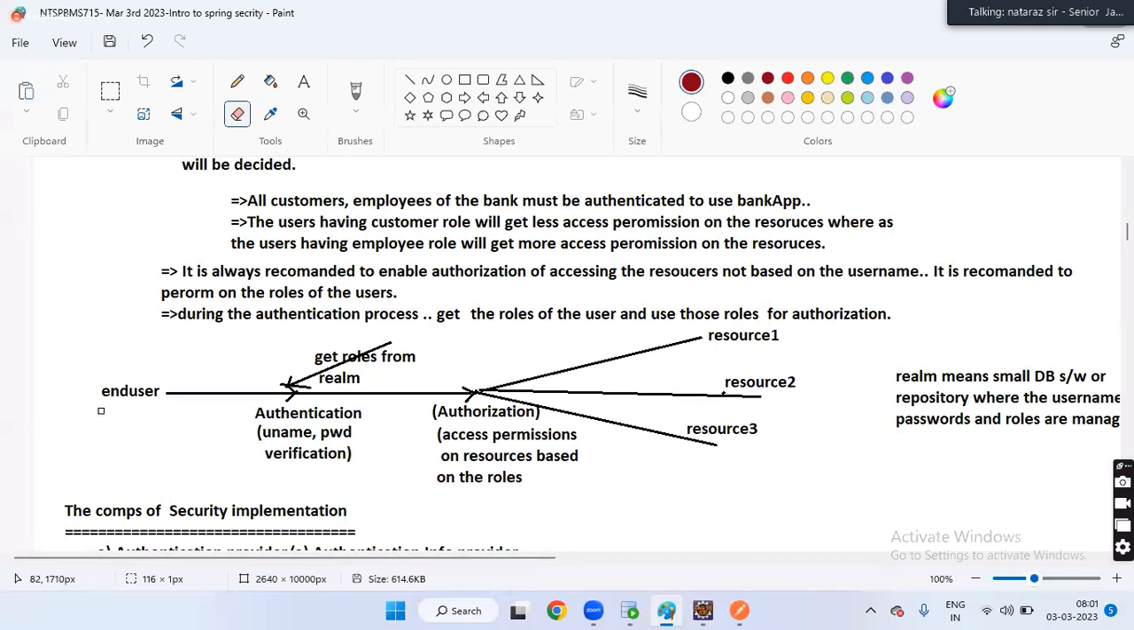Check it out. The end user gives the username and password. Authentication happens, boss. Already registered usernames and passwords are collected from the Realm. Realm means a small storage unit where usernames and passwords are maintained. Are you getting my point?